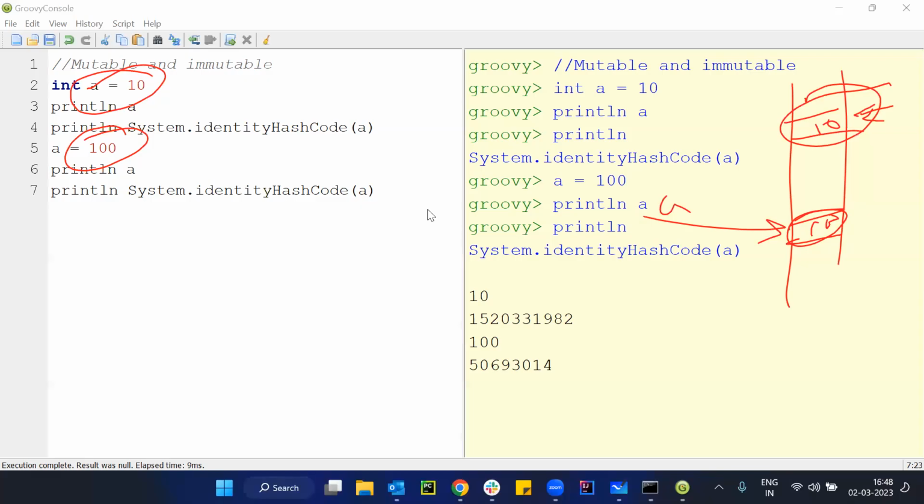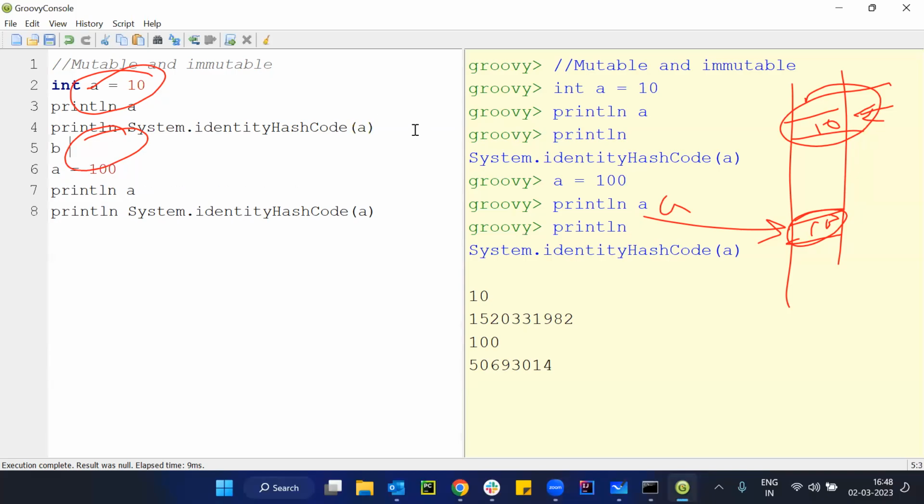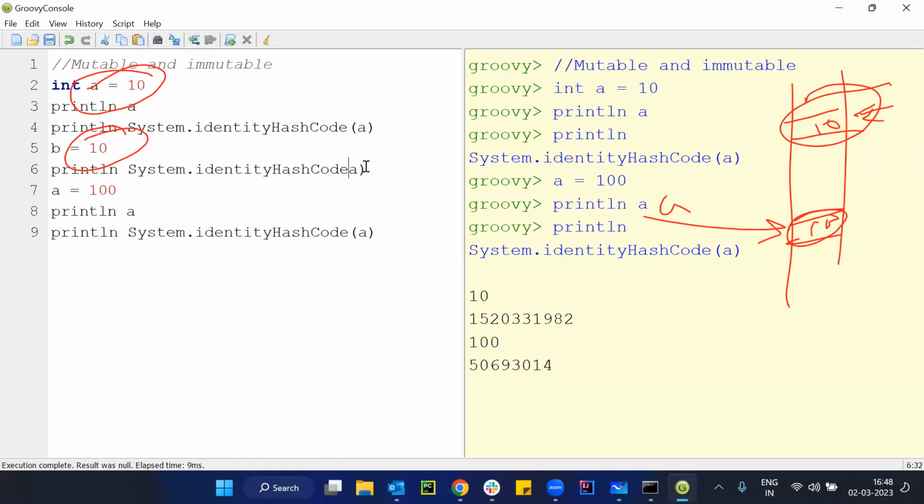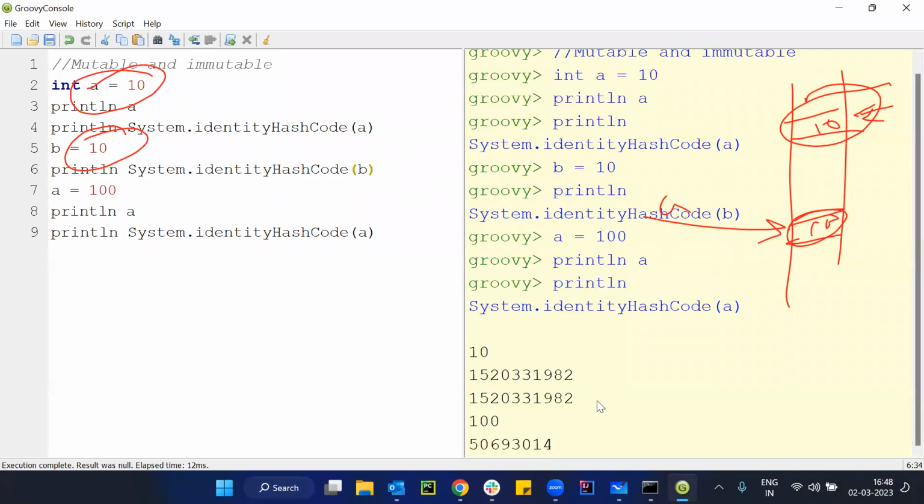Saurabh: So if we add B as 10 and check the hash code of B, what will be the hash code of that? Okay, I get where you're coming from. So you did something like A is this thing, and now you are saying B equals A? No, B equals 10, and check the hash code of B. Just a minute. Okay, B, and if you run this, it is actually pointing to the same memory address.